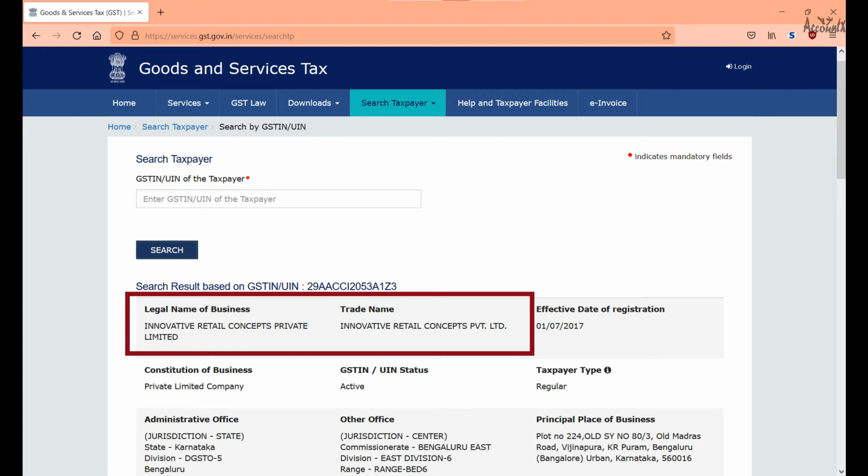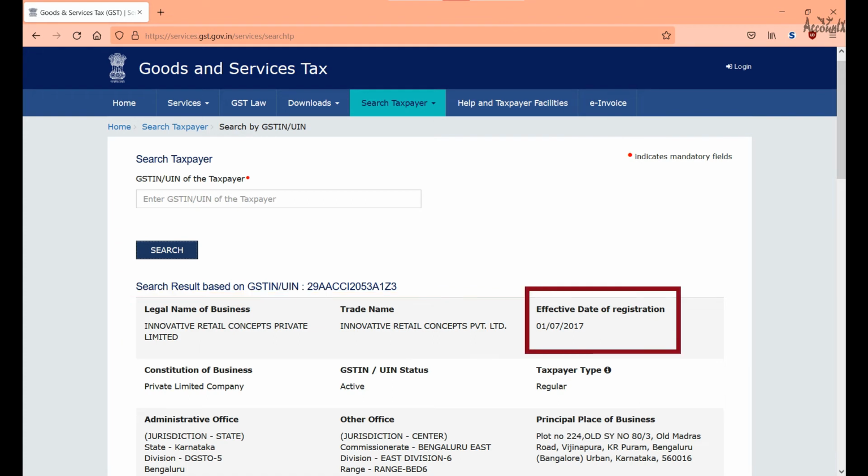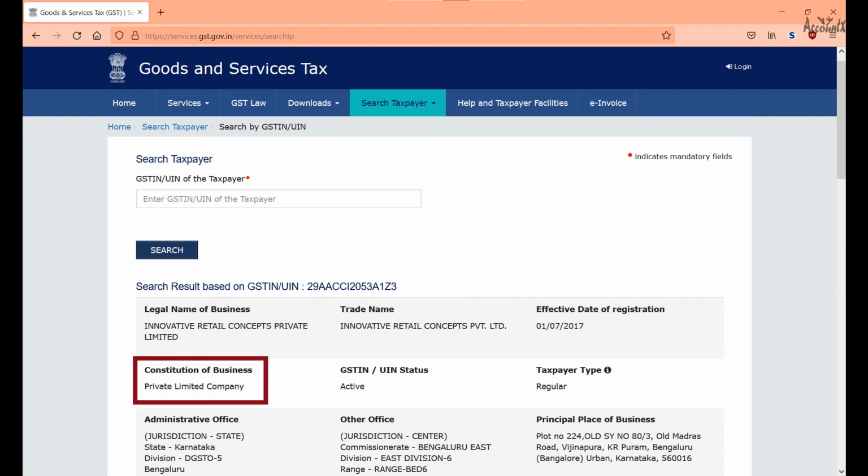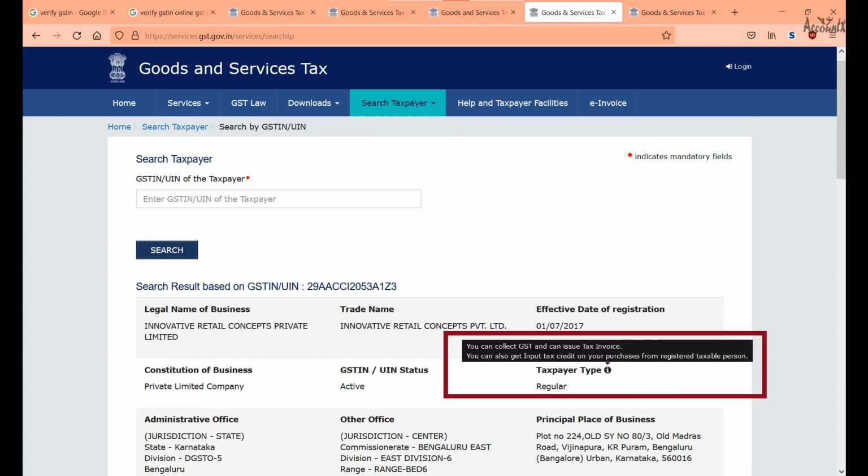Let us go through this in detail. First is the legal name of business or trade name, which is the same in this case since this is a private limited company. Next we can see the effective date of registration. Then we can see the constitution of business, that is private limited company in this case. Status of GSTIN is active. Taxpayer type is regular.